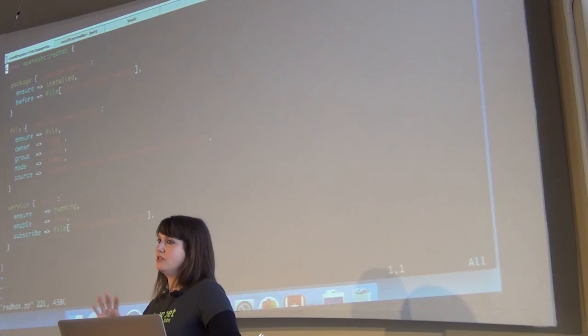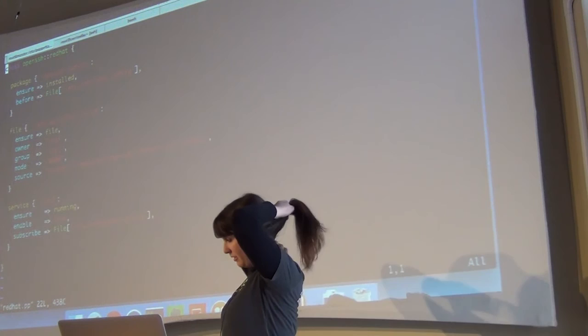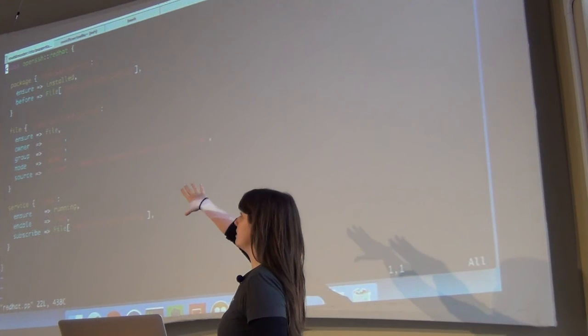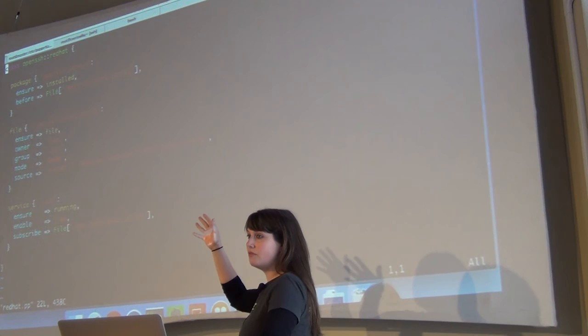Okay, but before I exit out of here, I want to make sure that we walk through this. You can see it's really readable to be able to say, okay, I can see what we're trying to do here. We're making sure that the OpenSSH server package is installed. Then we're going to manage the SSHD configuration file. We're setting the owner and the group and the mode. And then we're actually pointing to the source of the file.